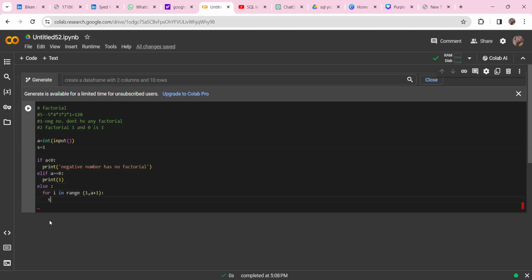Then what I want to do is multiply it and store it. I'll tell you how it will work. For example, we have taken 5 only. So the range of 5 will be from 1 to 5. When 1 is there, S will multiply with 1 and will give 1. Then when 2 is there, S will multiply with 1 into 2. That will give me 2. I have to write i here.